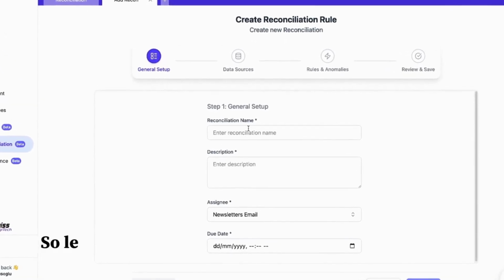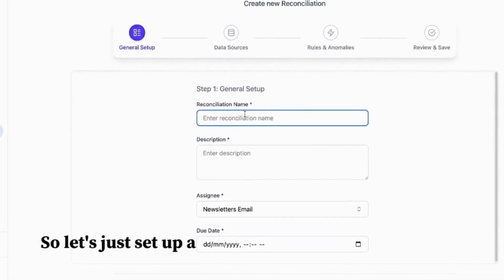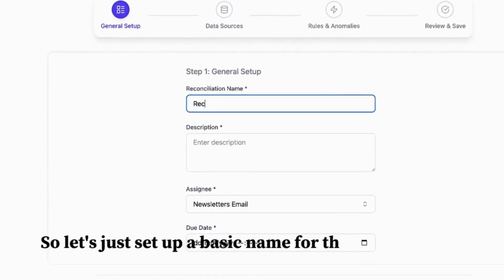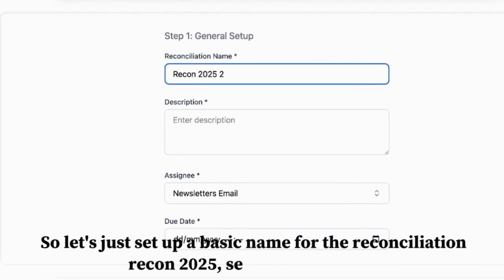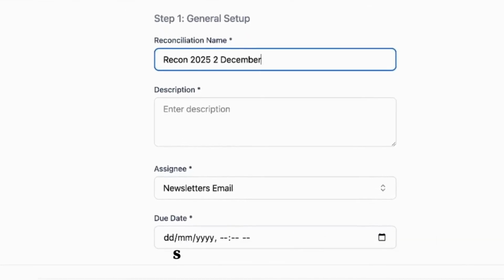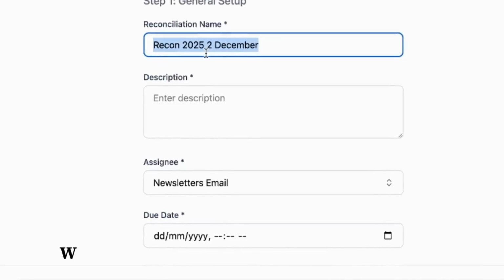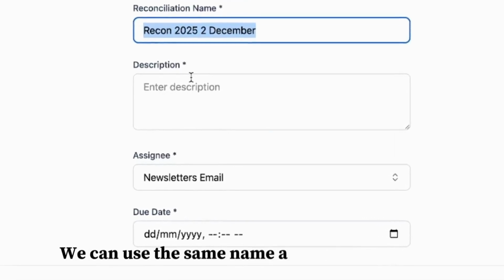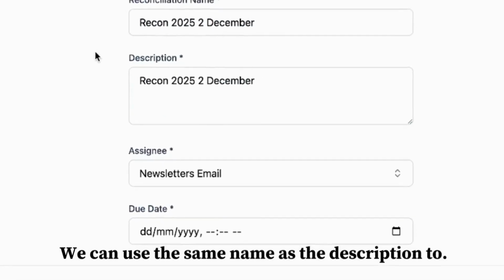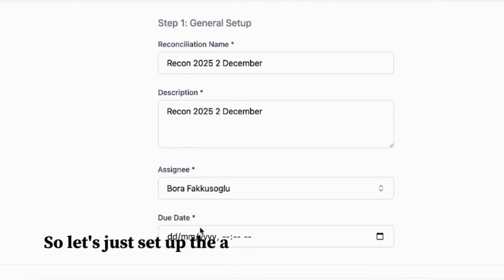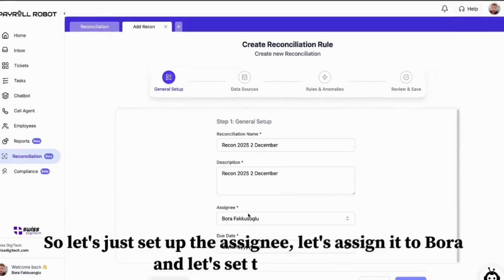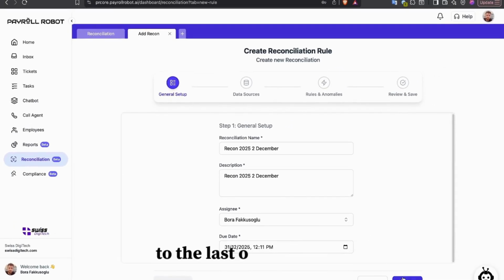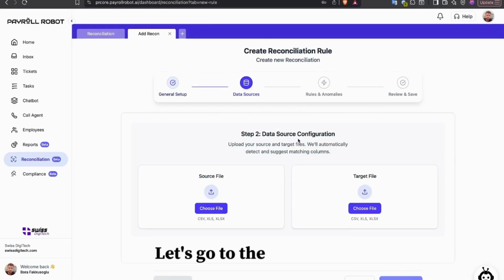the reconciliation. So let's set up a basic name for the reconciliation: recon 2025 2nd December, something like that. And we can use the same name as the description too. Let's set up the assignee. Let's assign it to Bora, and let's set the due date to the last of this month. Let's go to the next page.